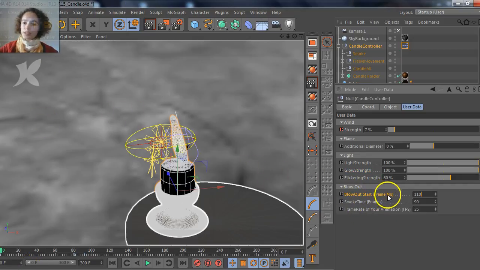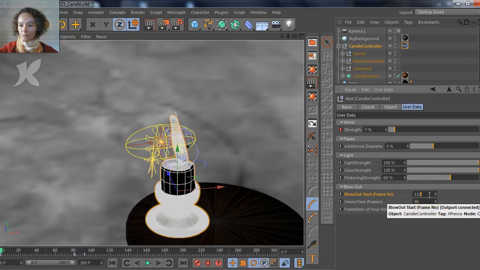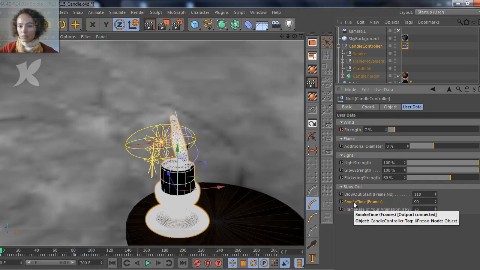Blowout's start determines at which frame the process of blowing out the candle completely will begin. It takes 15 frames, during which the strength of the wind increases dramatically until the candle is blown out completely. If you wish to have more control over this process, you can animate the strength of the wind manually. The smoke time determines for how long the candle will emit smoke. In this case it is 90 frames.